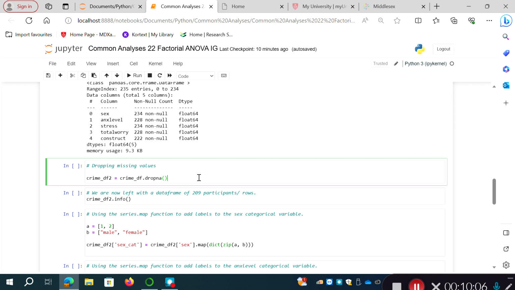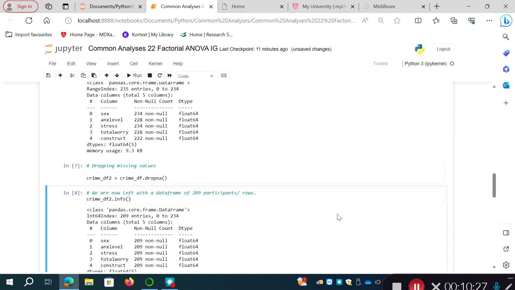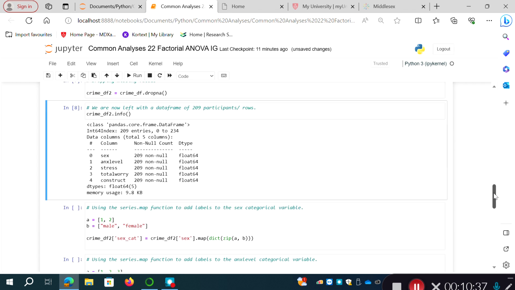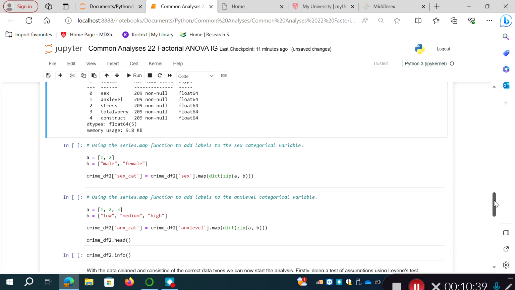Anywhere there's a missing data point, that participant will just be dropped. So I'm going to create a new data frame object called crime data frame 2, crime underscore df2. I'm going to take our original data frame object, crime df, and just use this drop na method. If I do that and then look at our info again, we now have 209 non-null entries for each. So all the missing values have been dropped, and we've now got this reduced data set of 209 observations or participants.